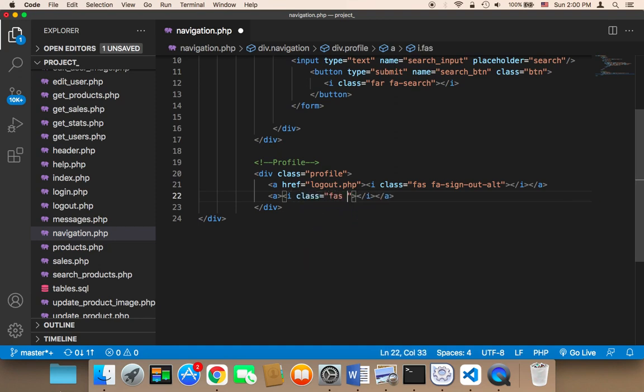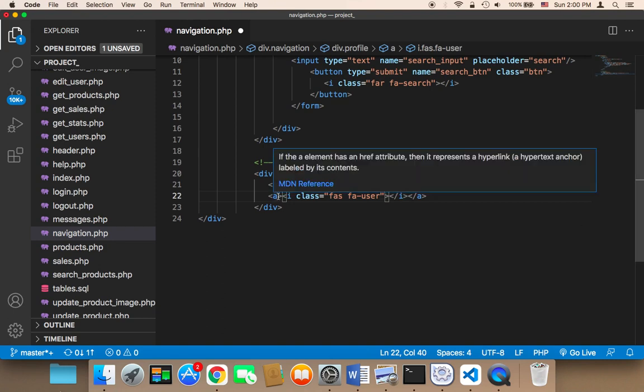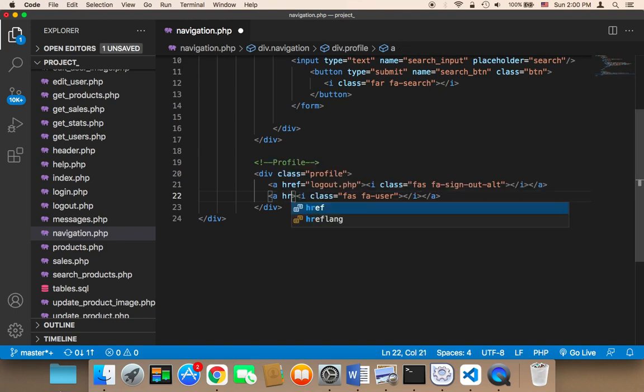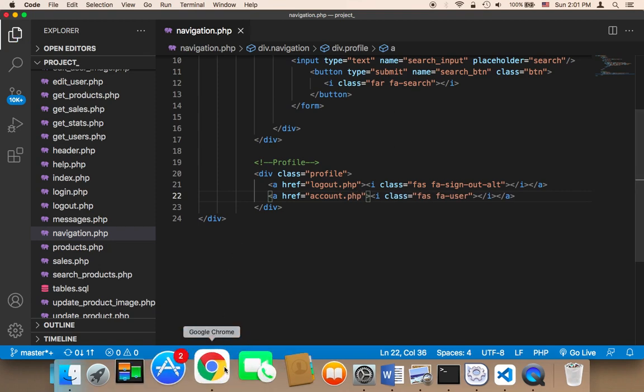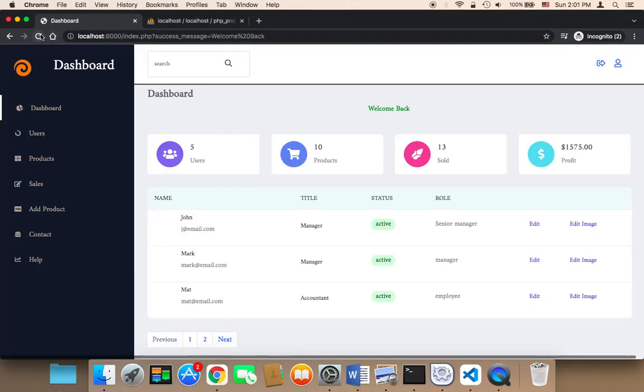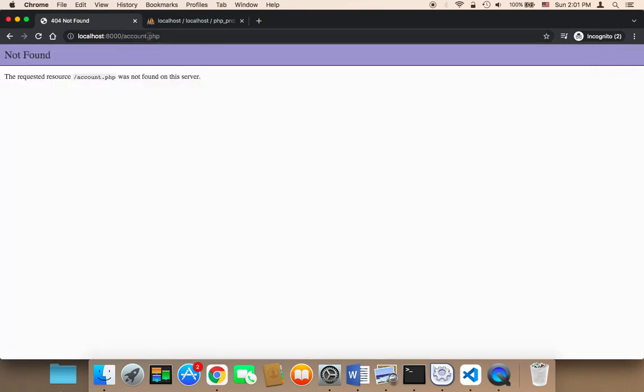If a user, and the href here, href is going to be equal to account.php. Let me first save and refresh here. So we will have this icon, as you can see, and if I click on it, it's going to take me to the account page, where there is no account page.